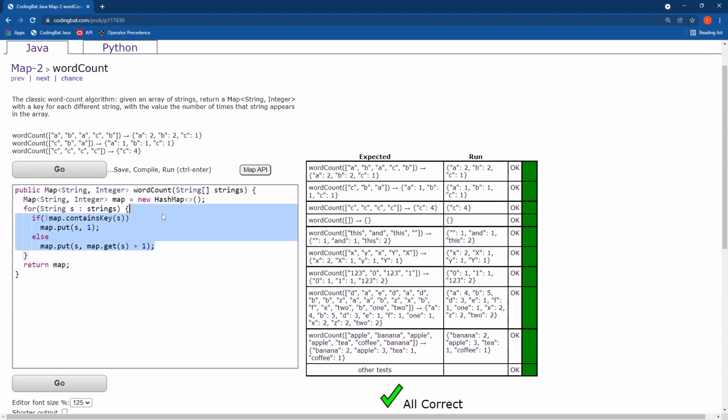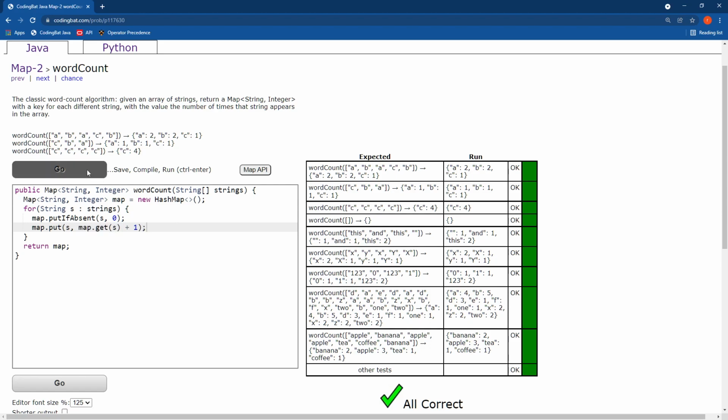An alternative way to do this would be to use this method called putIfAbsent. It's a method that you can probably guess what it does. If you give it a key and a value, and if the key is not in the map, then it will put the key in the map with the given value, and if the key is already in the map, then it does nothing. So putIfAbsent, I'll give it the key and the value 0, and then I'll just increment it. So I'll put s with map.get(s) plus 1. And this is another way to do it. Basically, if I haven't seen the string before, I'm setting its value to 0, and then I'm immediately incrementing it. So that is how we do this one here.